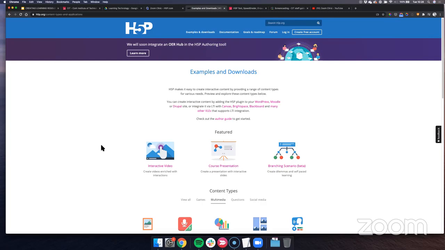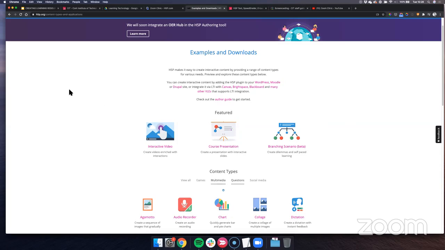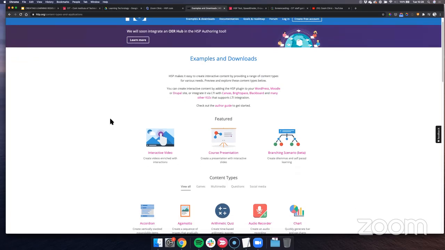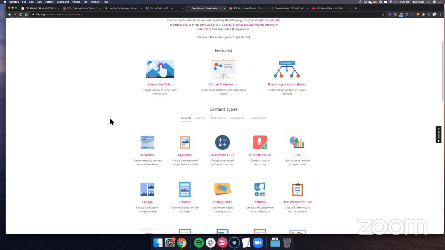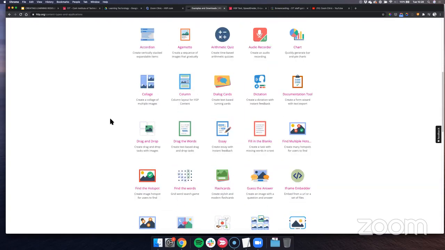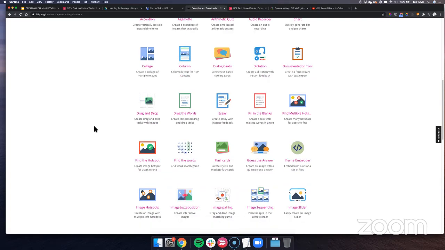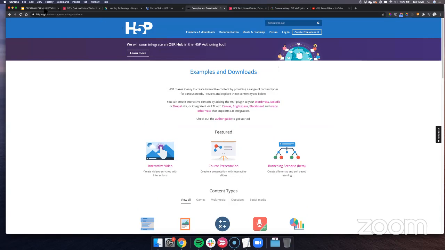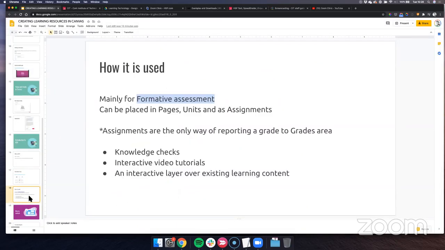There are lots and lots of other types of content that you can create in H5P, and I'll let you have a look at this in your own time, but h5p.org, and if you go to the examples and downloads area there, this will just give you an idea of what you can achieve using the tool. And then when you look at the tool itself, we can actually create all of these different interactions within Canvas using this new integration. So let me have just a quick track back and just talk to you about how it's used in the main.